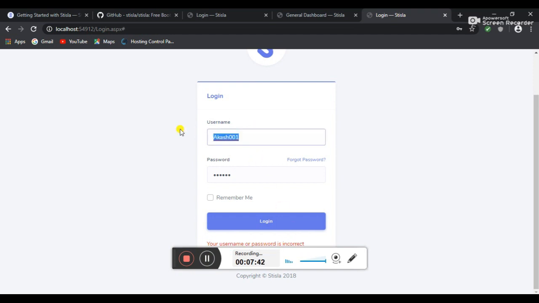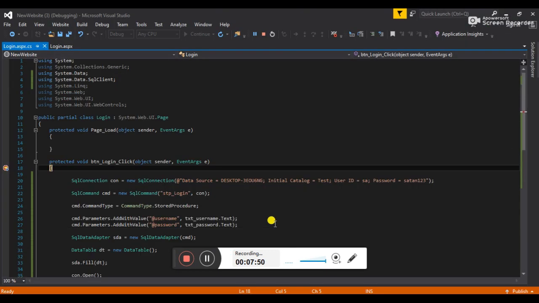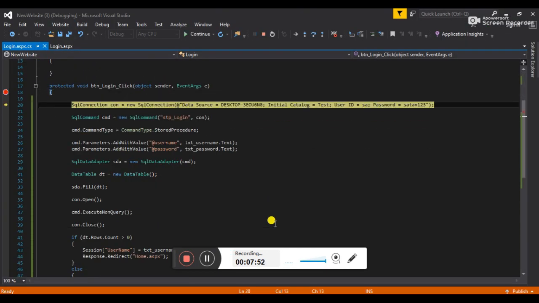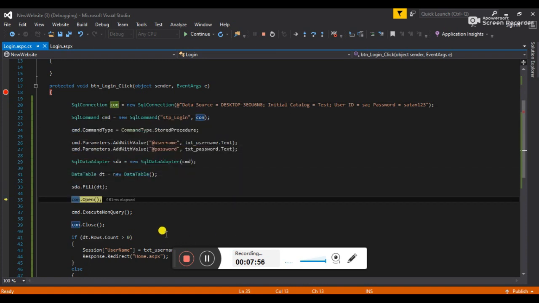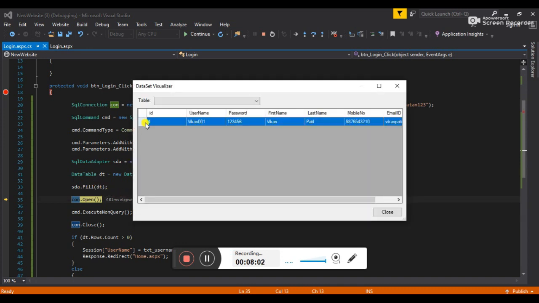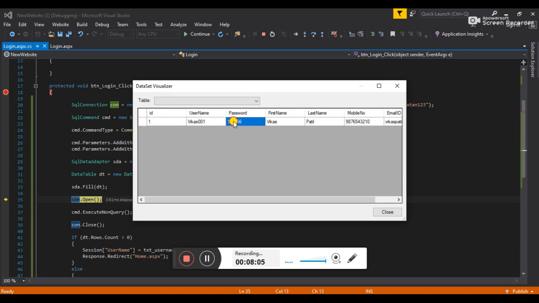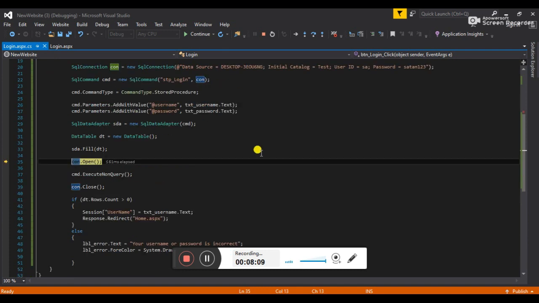Okay, so I will provide the right name, and here the right password, and then login. Now see, again the data has been filled here. So now we will see here. See, we got the data because the username and password which we provided matched with that row. So the user exists.